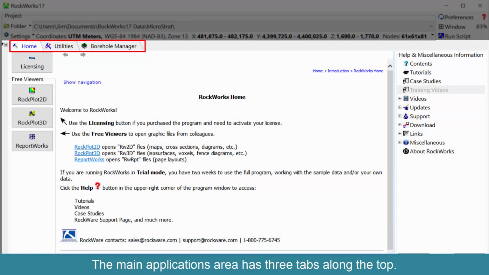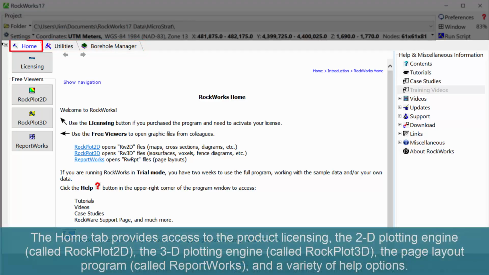The main applications area has three tabs along the top. The Home tab provides access to the product licensing, the 2D plotting engine called RockPlot 2D, the 3D plotting engine called RockPlot 3D, the page layout program called ReportWorks, and a variety of help options.